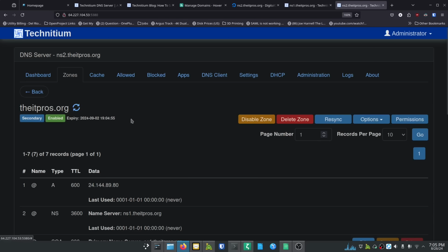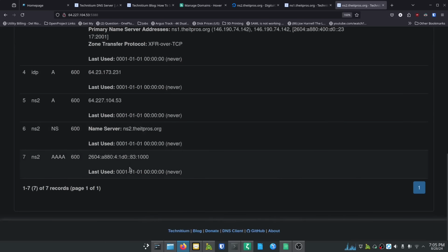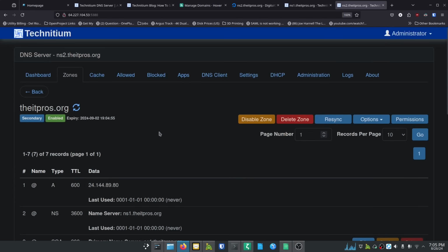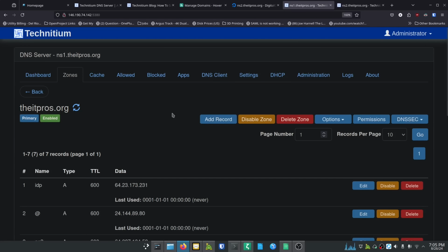But now if we do a refresh, look at that. There's all of our other NS records already moved over from the first server. So now we're set up with NS2. We don't have to mess with NS2 anymore. NS1 is really where we'll make any additions, changes to our records, things like that, and NS2 will sync those up.